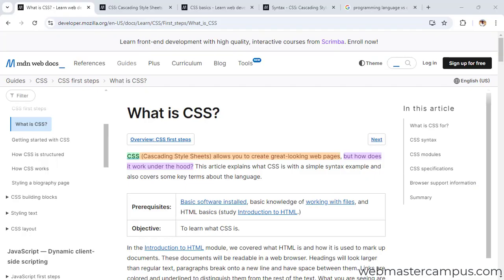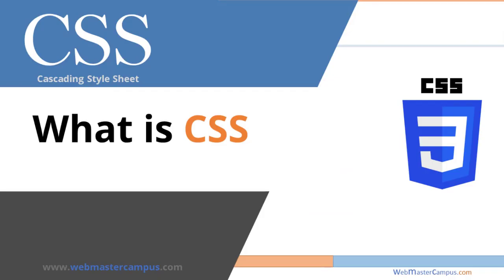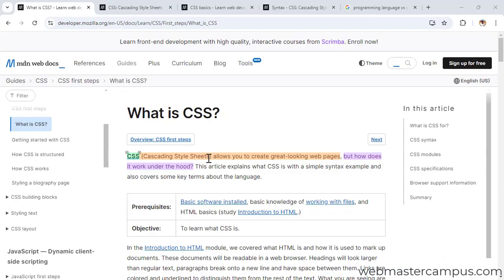This CSS course videos will help you to build modern looking website or web pages. Okay, let's get started. So what is CSS? CSS is a cascading style sheet. Cascading, C, style sheet. CSS allows you to create great looking web pages, and we are going to learn how CSS works under the hood.